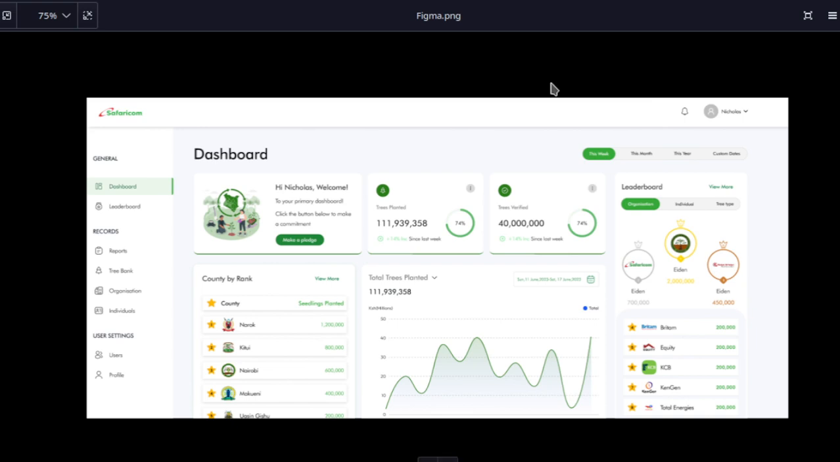So the header is going to be a component on its own. We have the sidebar with different routes as well. Then we have this particular area here. So we're going to be working bit by bit, and the first thing that we're going to be looking into is the navigation, the header.